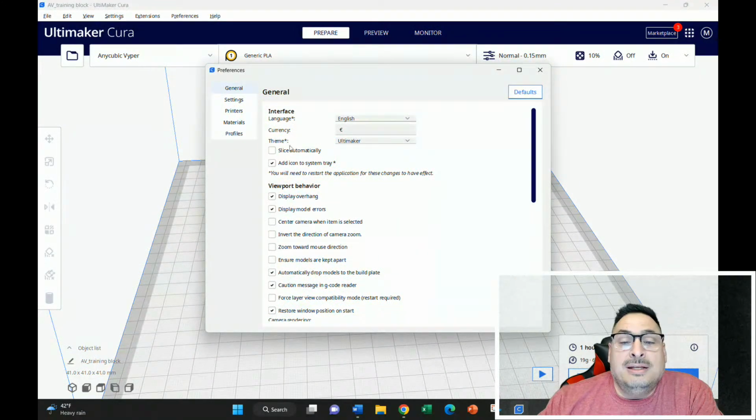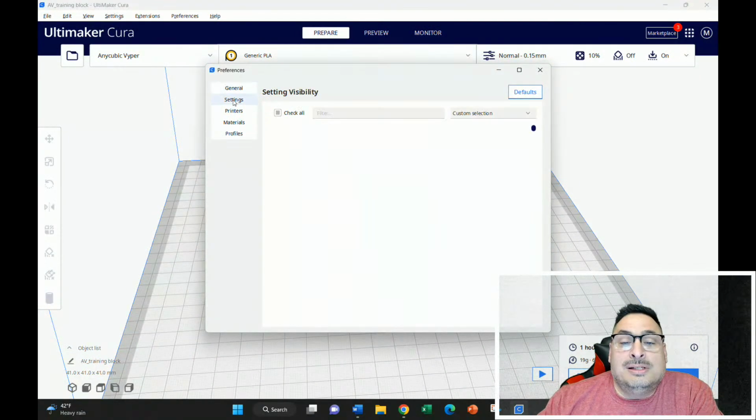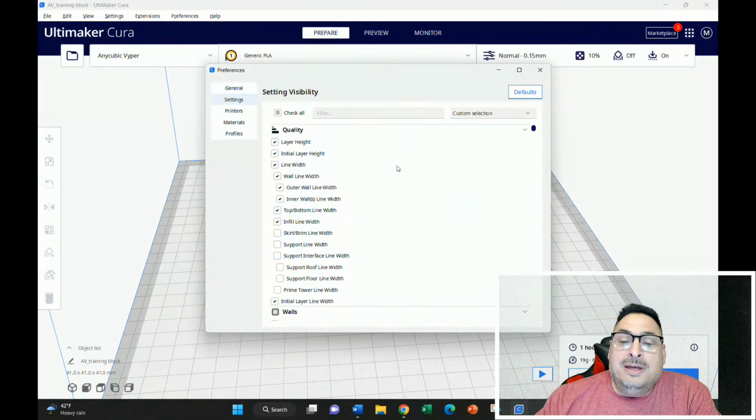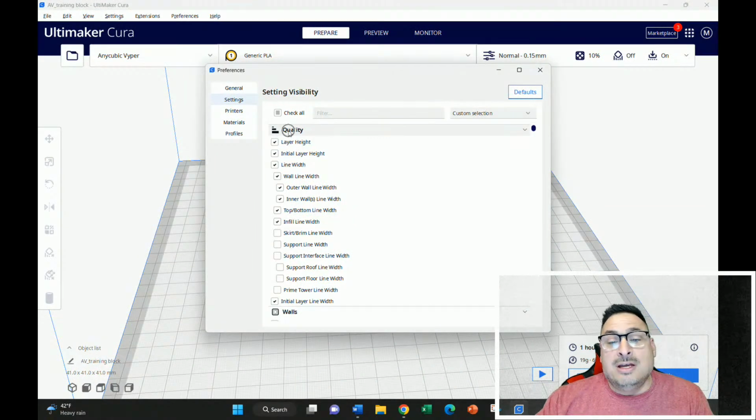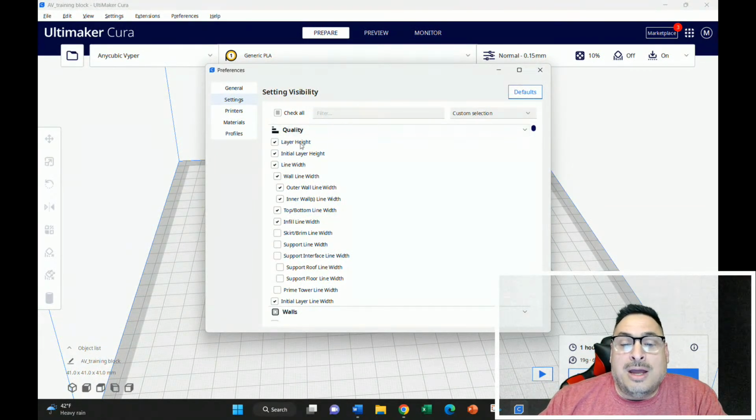And I showed you that because we're going to go back into preferences and the Cura settings, and we're going to click on settings. And now these are all of the things that you can change. So for example, this first one here is listed quality. In the quality, you're able to check this button on layer height. If I uncheck it, I will not be able to adjust the layer height in my slicing software. If I check it, it will be visible in the software.